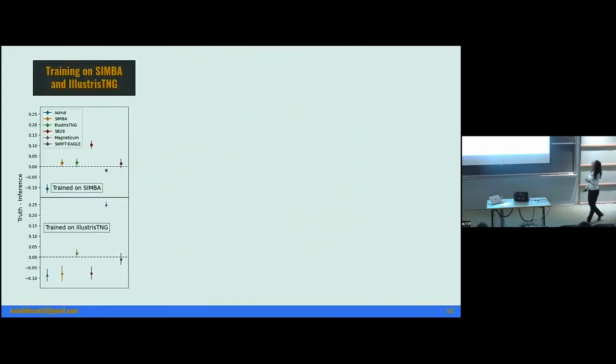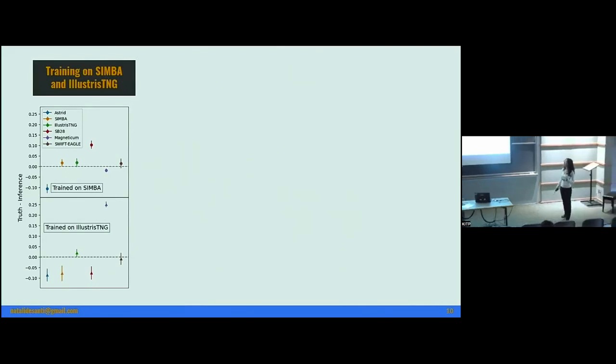In this work, we have tried some other things. The first was training the model on Simba and Illustris-NG. And as I told you, the model trained on Astrid is much better. Here you are seeing the truth minus the inference for a random point for a box for Astrid, Simba, Illustris-NG, SB28, Magneticum, and Swift-Eagle, with the same colors that I used in the other slides. These are the results for a model trained on Simba and for a model trained on Illustris-NG.